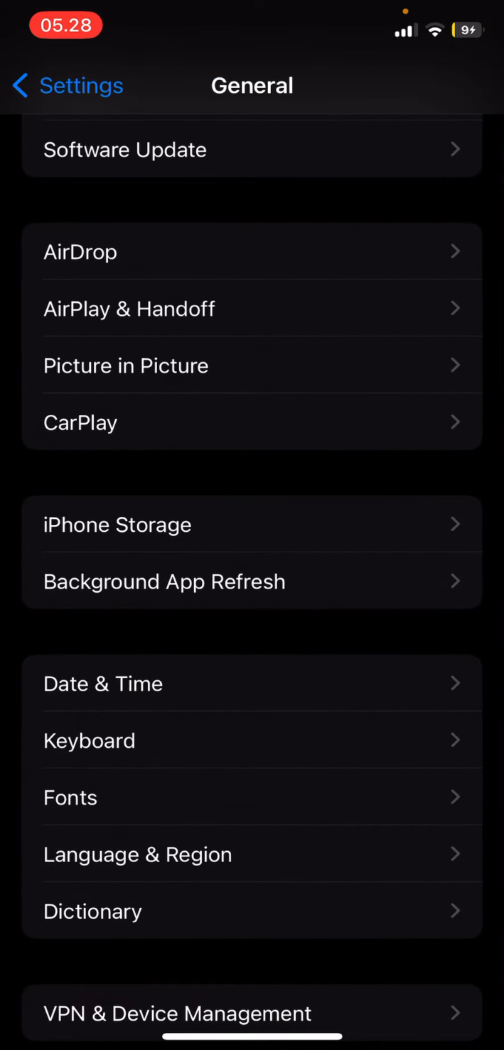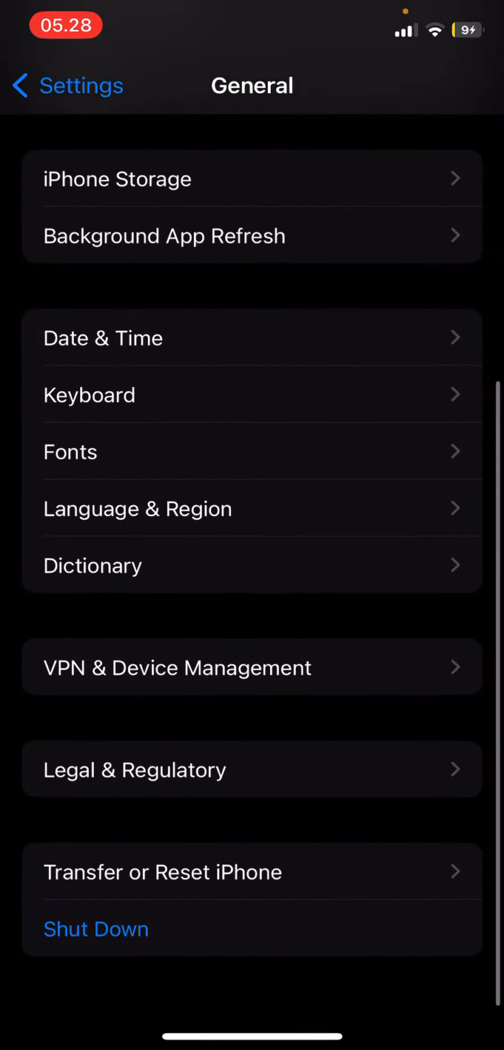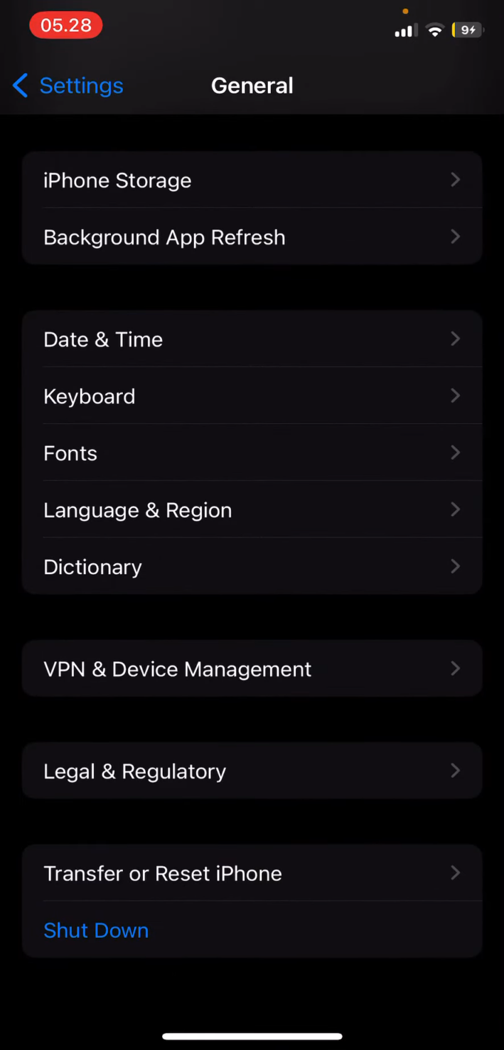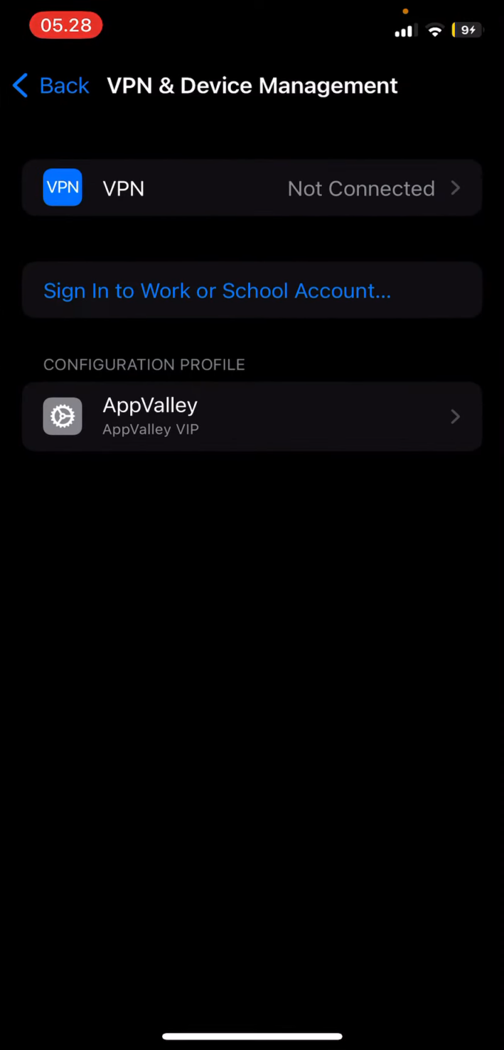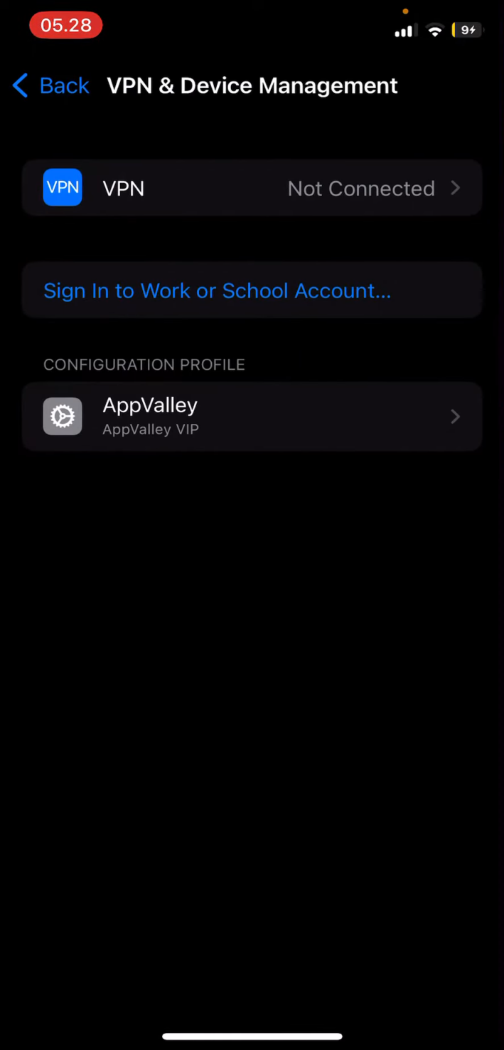Then make sure your VPN is off. So go to VPN and device management and make sure everything is turned off so it's not connected. And honestly, that is basically it really.